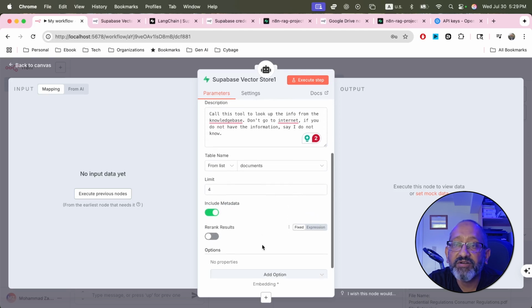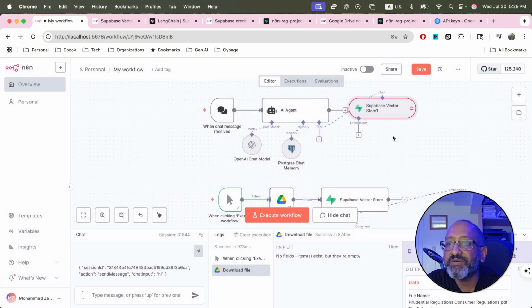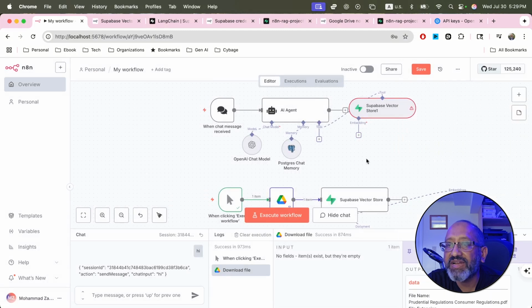Remember, we created the document. I'm going to include the metadata as well, and just leave it as is. And what am I going to do with the embedding? Now, instead of picking another one, I'm just going to drag and connect to the same embedding that I have created.